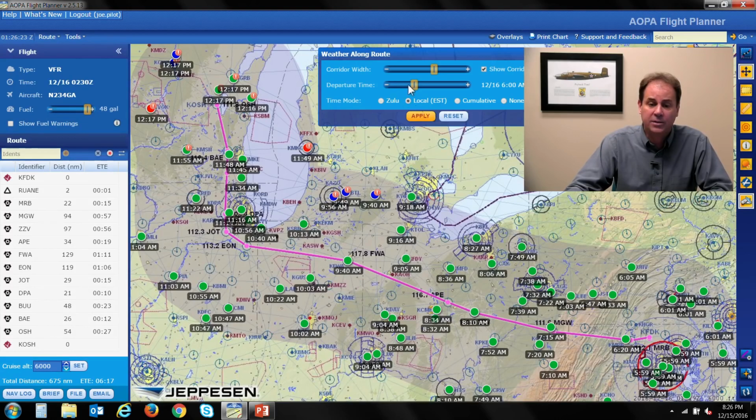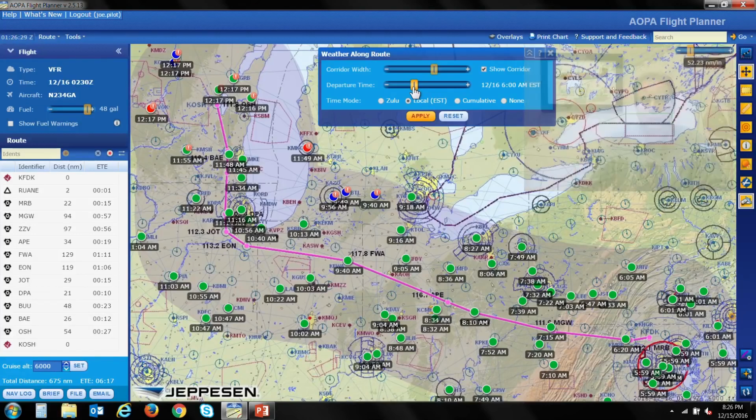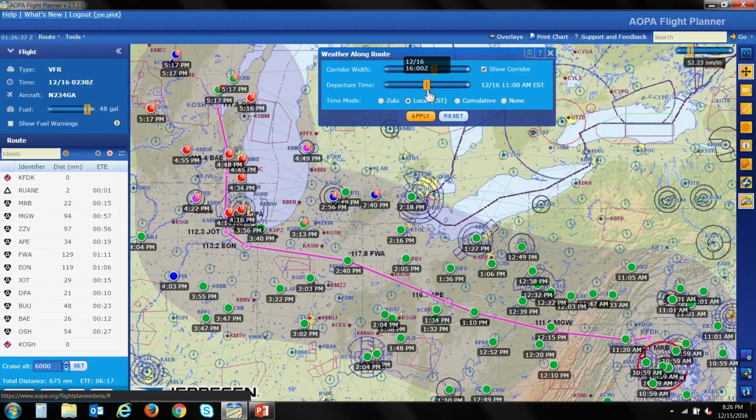So one thing I want to look at, this departure time slider before we conclude, is 6 a.m. Well, what if we decided that, let's wait a little bit later in the day. Maybe we don't want to get up so early, we're going to wait later. So all we have to do is take our departure time slider and start dragging it around. Well, right here is now 11 a.m.